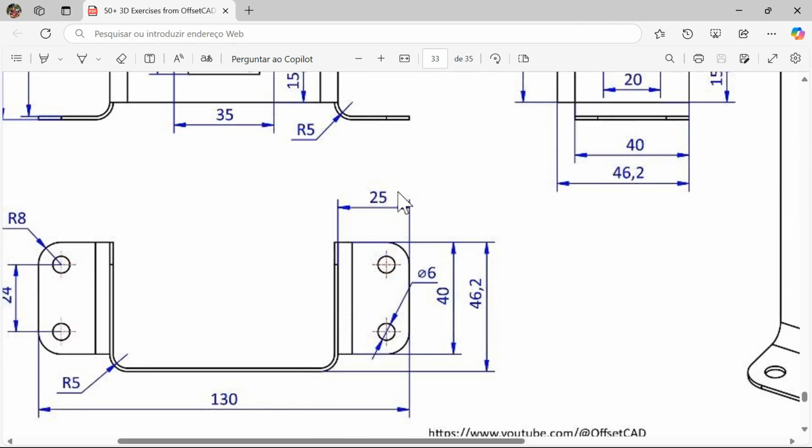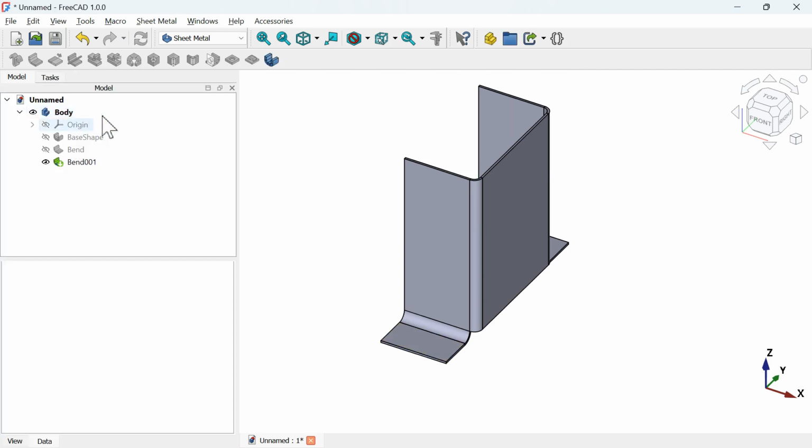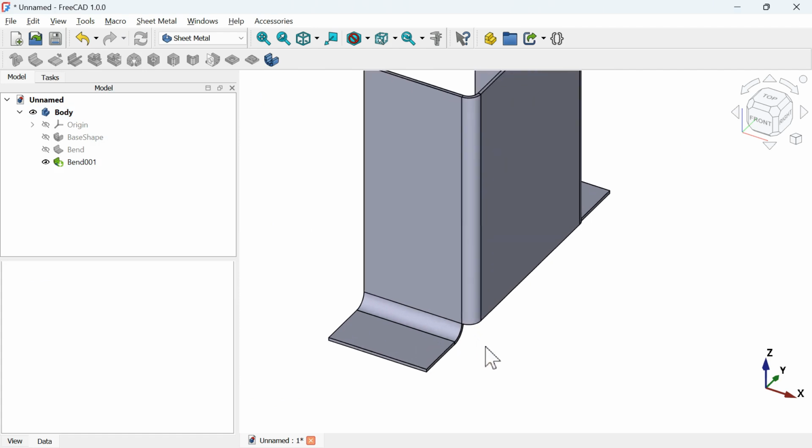As we see, we have 25 millimeters here. This distance is from this edge to this edge, and we have this fillet here which is 5 millimeters, so we'll set 20 millimeters for this leg here. Okay, and I think it's all. Just press OK, and let's confirm these dimensions.